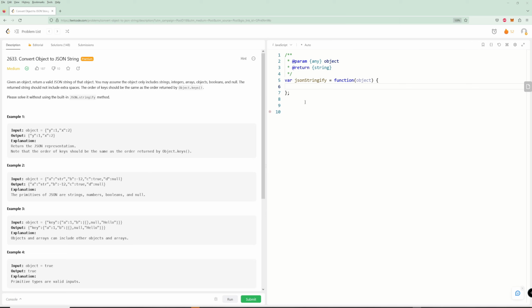So now we should have enough to be coding, so let's start coding and look through our cases. Our first case is if it's null, then we have an array, then an object, then a string. Let's do the null case first. If object equals null, that's pretty straightforward. What we need to do is return null, but in string format.